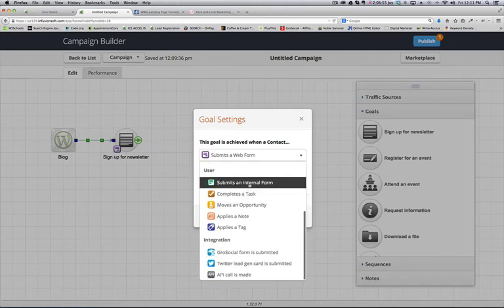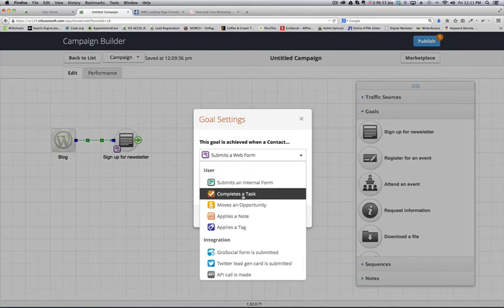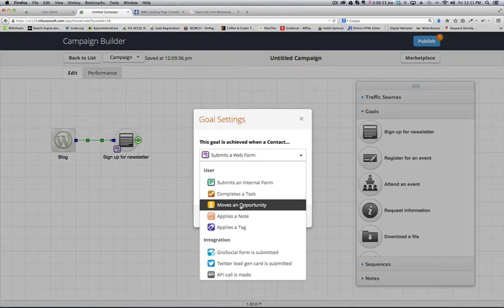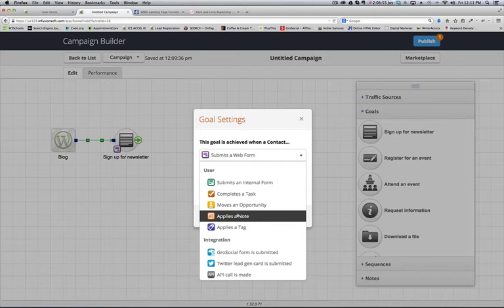Okay, here are more internal goals. So if someone internally that's using Infusionsoft submits an internal form, that's the first goal. If someone completes a task, if someone moves an opportunity, if someone applies a note, and you can set up note templates, which are templatized notes, so this way someone doesn't have to customize every single note.